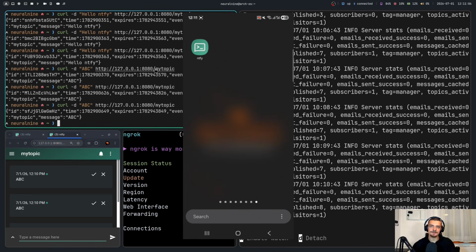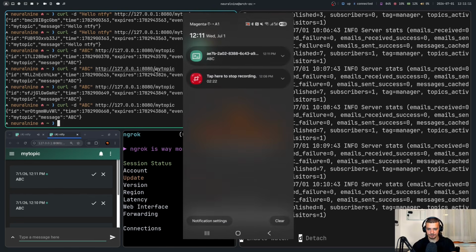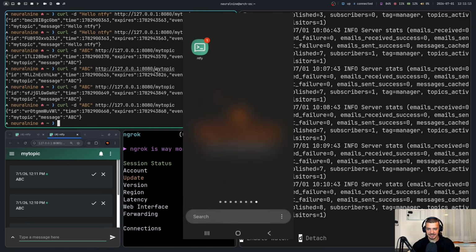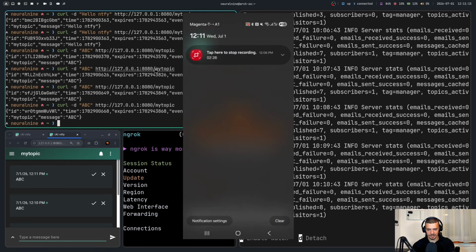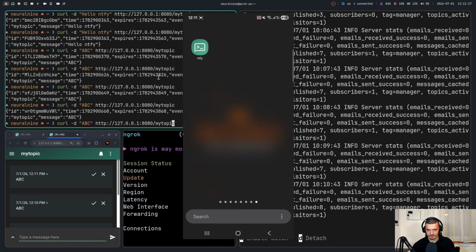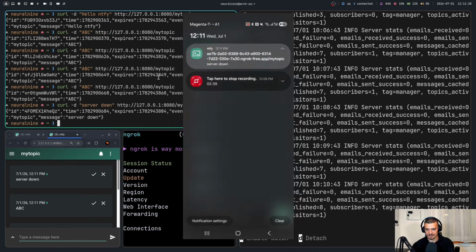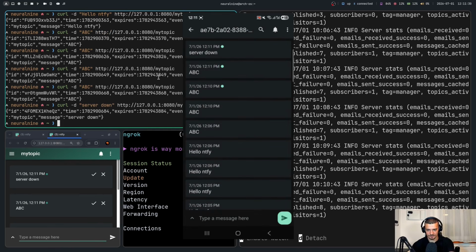But more importantly, even if I'm not in the application, if I send a request like this, you can see I get a push notification ABC to my phone, even if the app is not running in the foreground. So I can say, for example, curl -d server down, and I will get a push notification to my phone. So here, there you go, server down. And I can click on it and see exactly what the notification was.